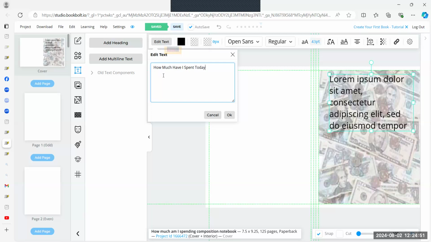Maybe I'll jazz it up a little bit. How much have I spent today, this month, all year? No, I can't say all year because I've only got how many pages? 125. So let's keep it at today. Now, one thing is you might say, well, why didn't I do it for 365 days?